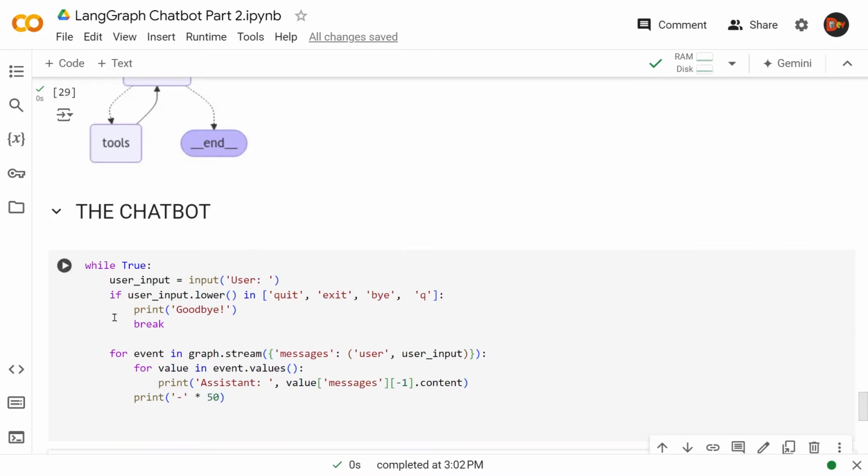All right, so we're back to our chatbot. We actually had no change to this one. Similarly, we have this infinite loop taking in user inputs. And to break out of this loop or end the chat session, we use either quit, exit, bye, or q. And then it breaks out, telling us goodbye. Otherwise, it keeps going and keeps invoking our runnable sequence graph.